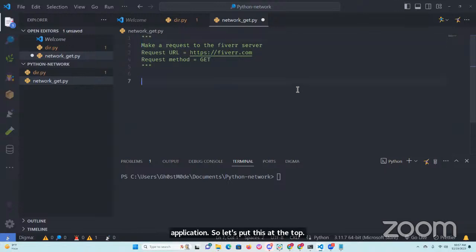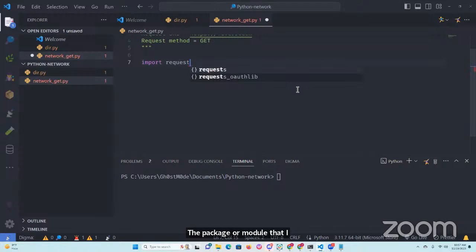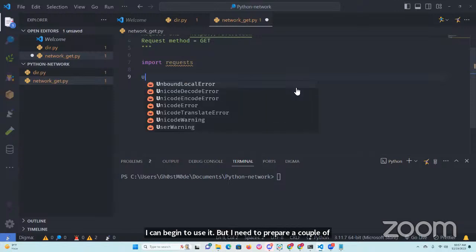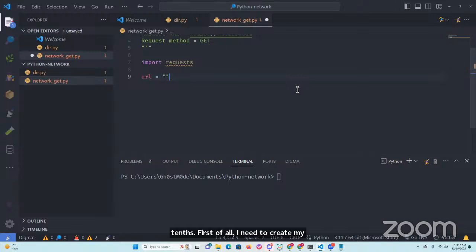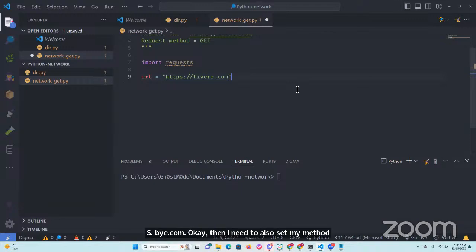Let's come down here. So first thing I'm going to do is bring into my Python script the package or module that I installed, which is requests. So import requests like this. Now that I have requests brought into my script, I can begin to use it. But I need to prepare a couple of things. First of all, I need to create my URL and say my URL will be https://fiverr.com. Then I need to also set my method, but I don't really need my method here.